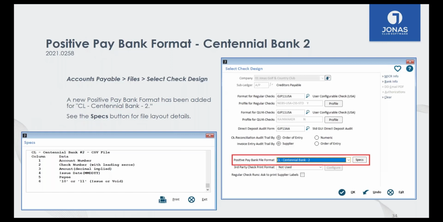Next one is for the positive pay bank format. We've added another bank into the system here. If any of you belong to Centennial Bank, that is now part of Jonas as well, so you can add that to your positive pay.